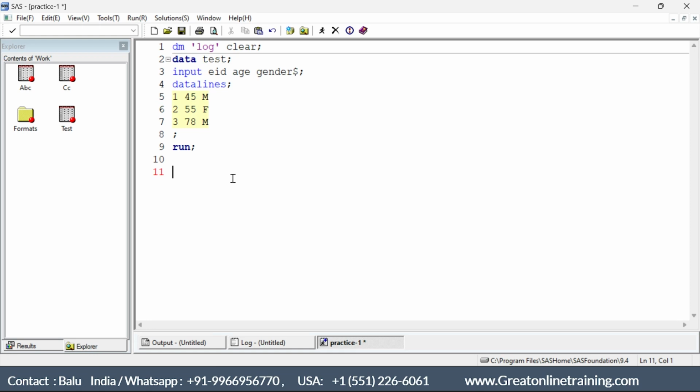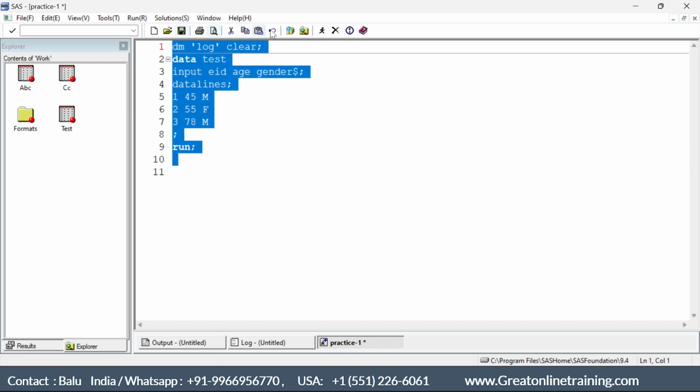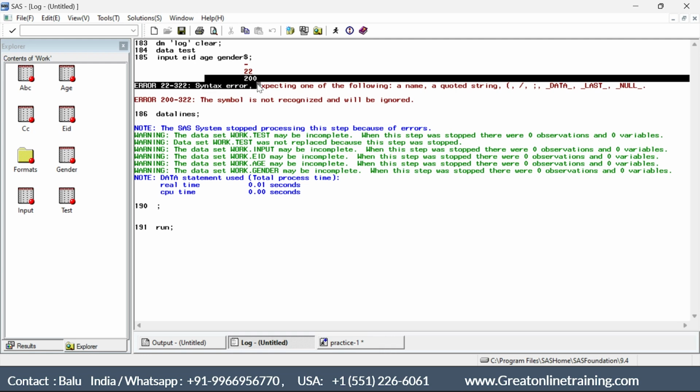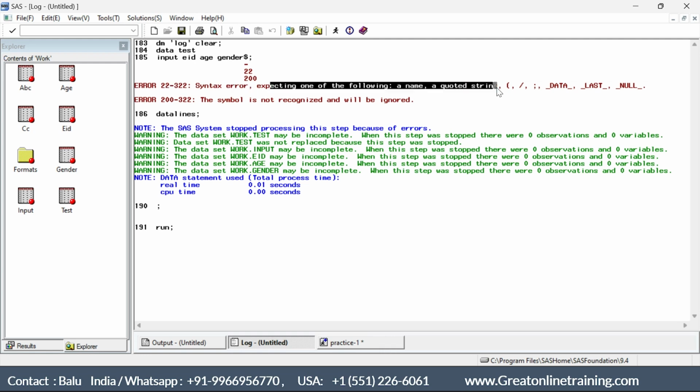And one more thing: there are certain cases where we do get errors also. So imagine I forget to write a semicolon here. Then what is going to happen? When I try to execute and run it, the log tells me that it's a syntax error, 22 to 322, some syntax error. It says it is expecting one of the following: a name. SAS is expecting either a comma, slash, or maybe a semicolon.